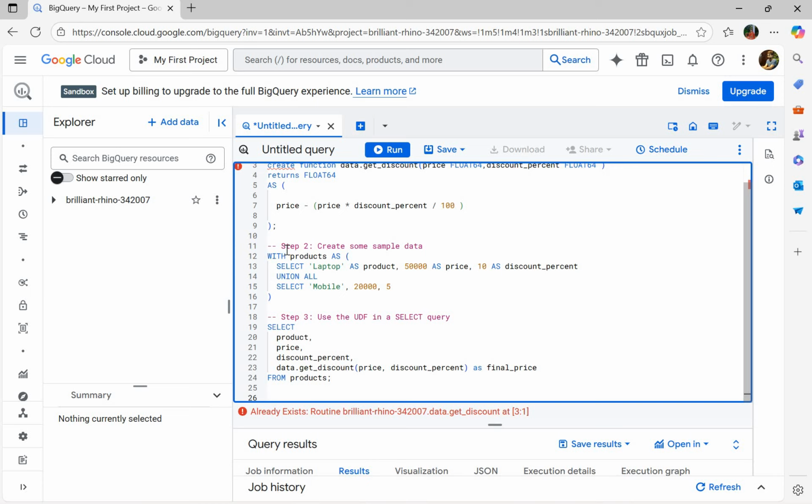So I hope, guys, you have understood the UDF with SQL. Now in the next video, we are going to see the UDF with JavaScript language, where we can put some more complex logic and we can get it.